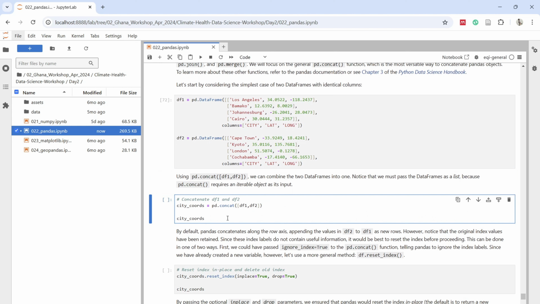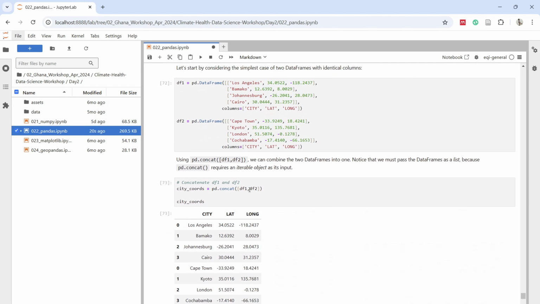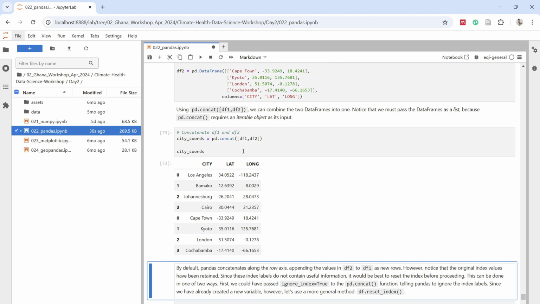And we will use the pd.concat function to append the rows of one data frame to the other. So in this code, the pd.concat will append df1 to df2 along the row axis. And if we print this, we can see that now we have a merged data frame that has both the rows from data frame 1 and also data frame 2.